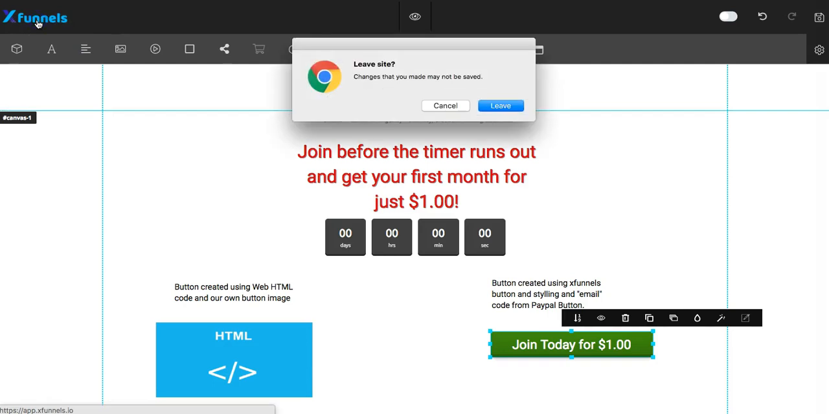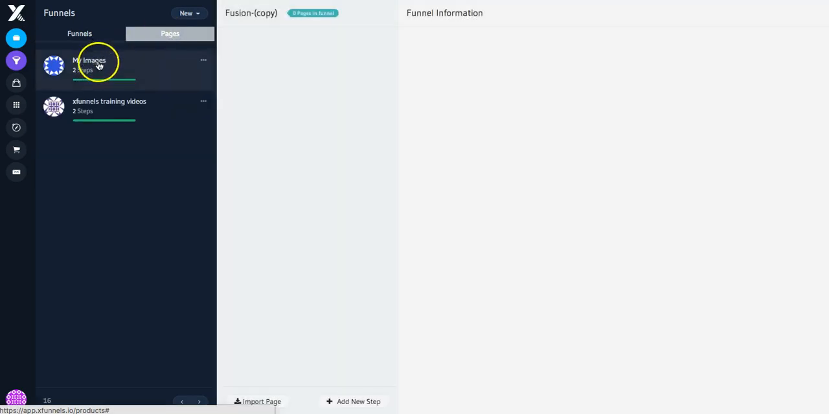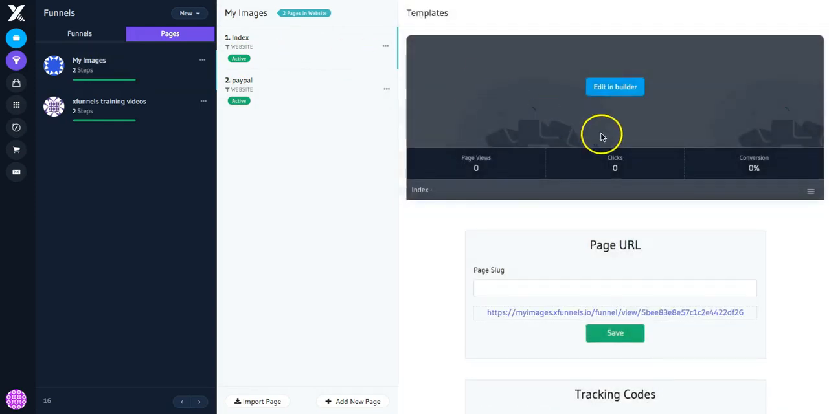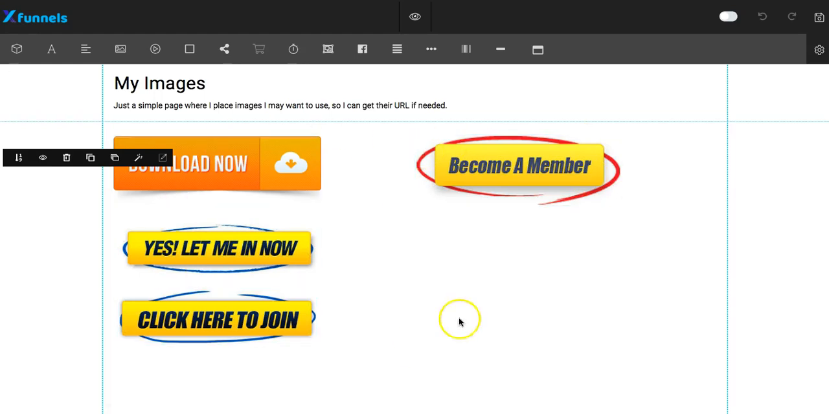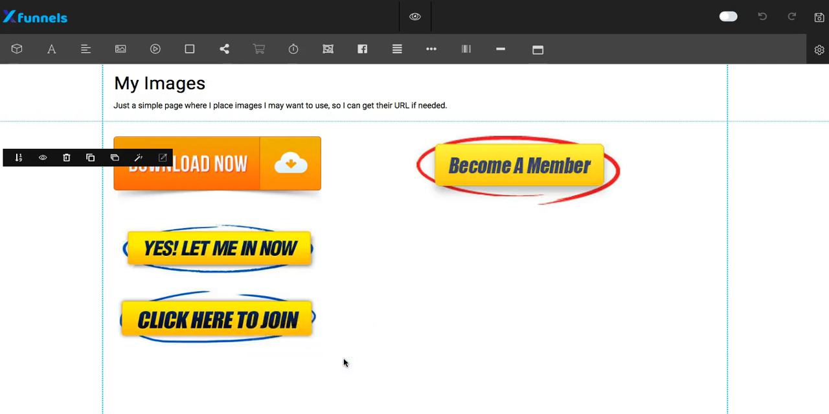Let's go back to our dashboard. In the dashboard, I've just created a page myself called My Images. In the My Images page, this is what I started off with at the start of the tutorial, and I said this would make a bit more sense now. I created just a page with some images. I want maybe this one to be the button that I want people to actually see on my website. Now that I've got it on here, I can right click and copy the image address. What that's now done is given me the URL of that image.